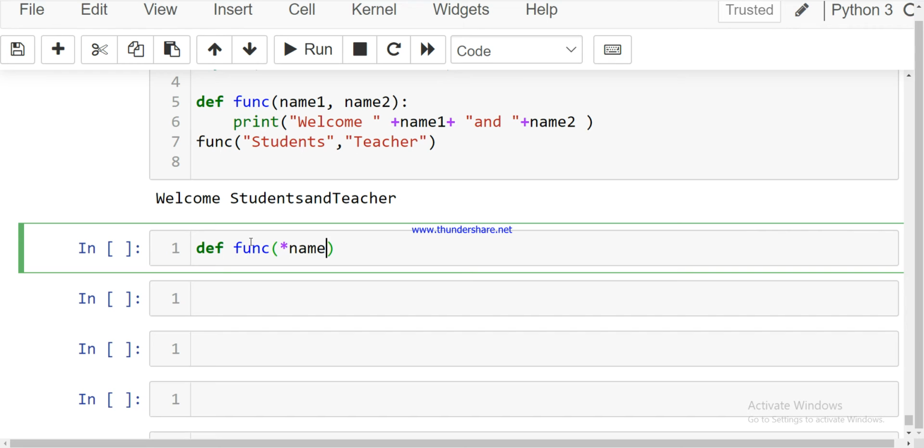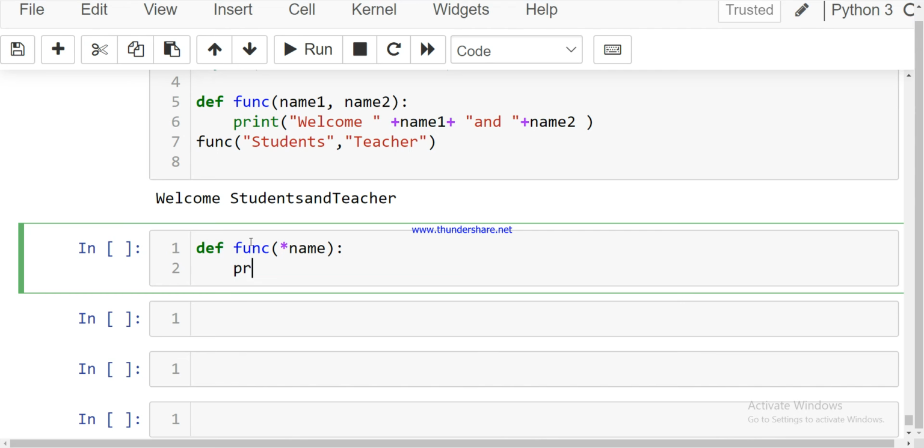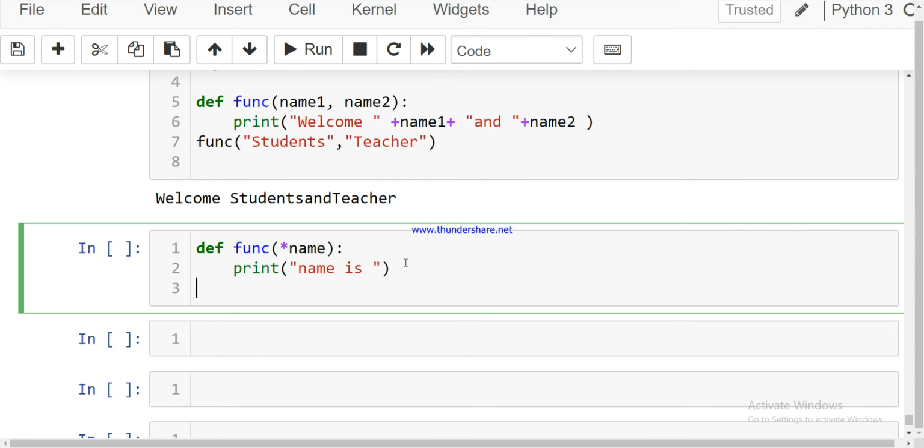Name, right? And then I am printing, let's say, name is. Then we are giving some function arguments. So my function name is func, and I am giving the arguments as student and teacher.